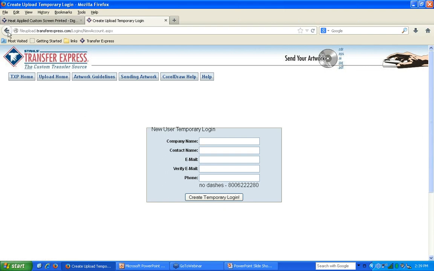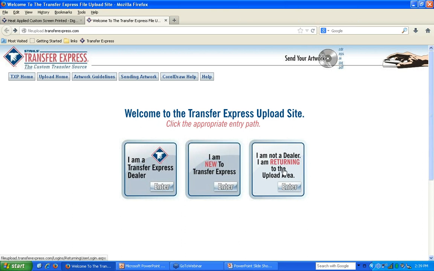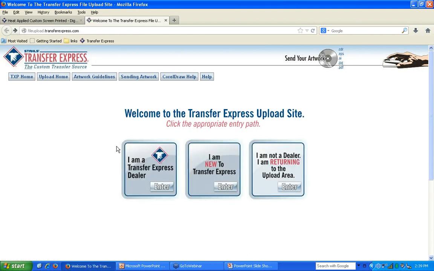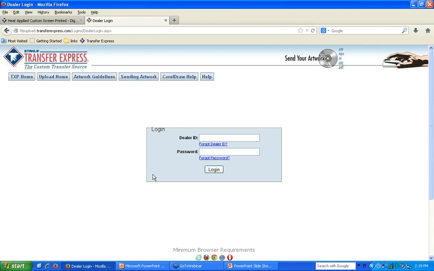Once you've gotten that temporary password, we can go back here and we see the last box is, I am not a dealer, I am returning to the upload area. So you would take that temporary password that you received, click on this last option here, and use your email address and your temporary password to log in. Very simple. Now on the flip side of that, if you are a dealer and you already have your dealer ID and your password, you can click that first box and that's what it asks for, your dealer ID and your password. Very easy. Now I am going to go ahead and use a dealer ID and password to log in here.